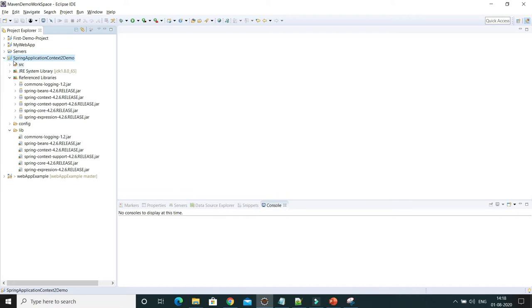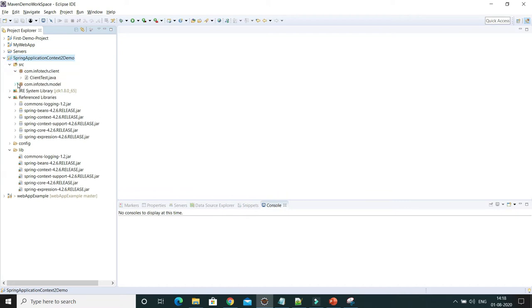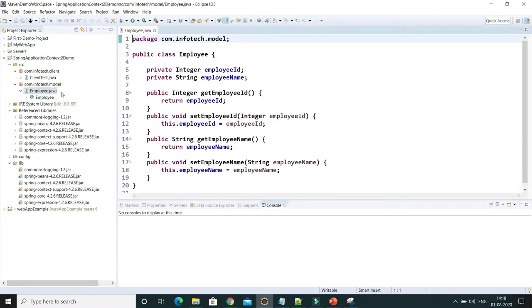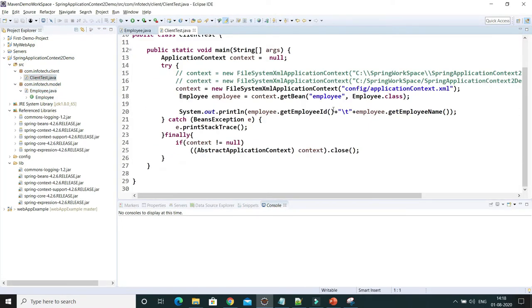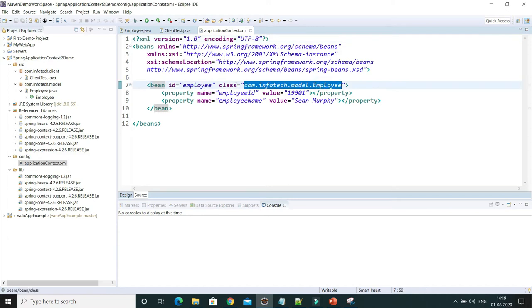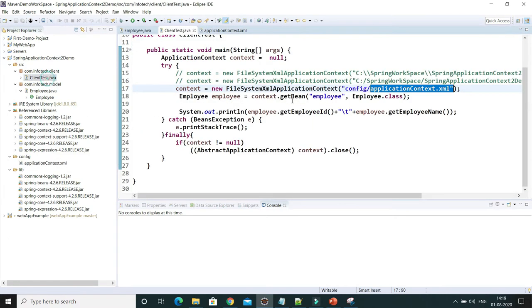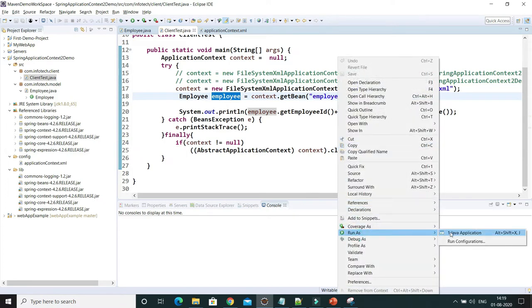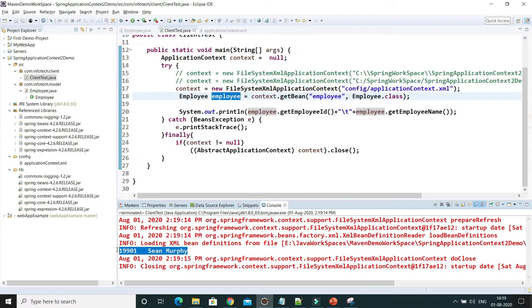So let me show you first of all this project. This project is a very simple project which has an employee class, it's a model class, and I have a client program, right? And I have a configuration file here, which is available in the config directory. If you go to the config directory, I have basically applicationContext.xml. They are configured this class as a Java bean, and this is a client program. There I'm just asking the Spring container, give me this bean, and this bean value I'm just printing over here. If I run this application here, you can see it is running perfectly fine, right? That is printing employee ID and name.